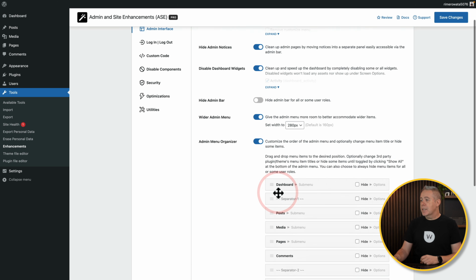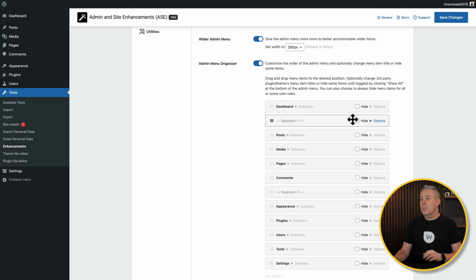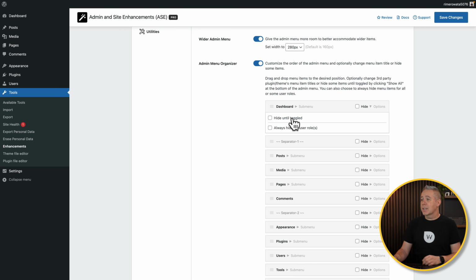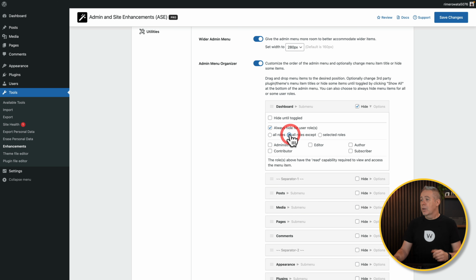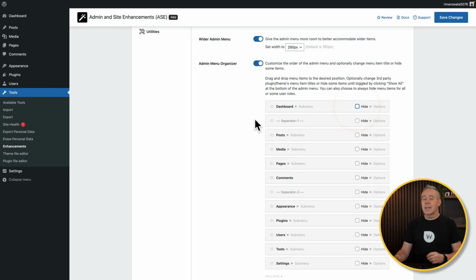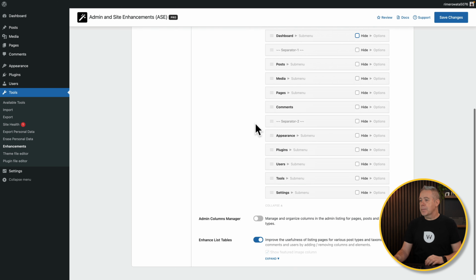The admin menu organizer, for example, you can see we now have more options available to us. So for example, if we open up the dashboard, we can choose just to simply hide it, or we can open the options and say hide until toggled, or always hide for user role or roles. If we enable that, we can choose what roles we want for every role, for all roles except for, or we could say selected roles. It's up to you how you want to handle it. So you can get more granular with this for how you show various different aspects of your navigation structure. So again, pretty cool if you want to get in and have more control over everything.